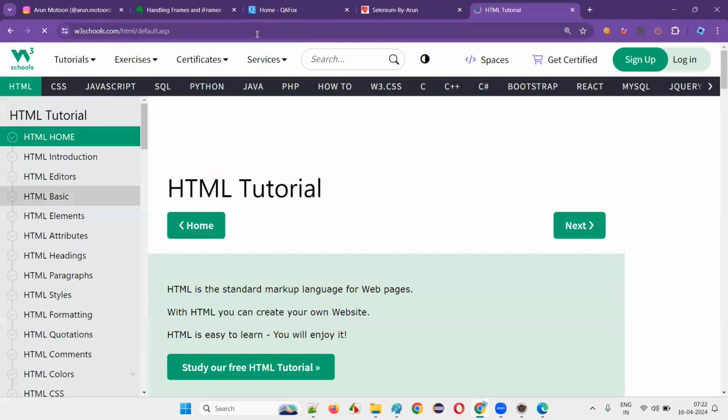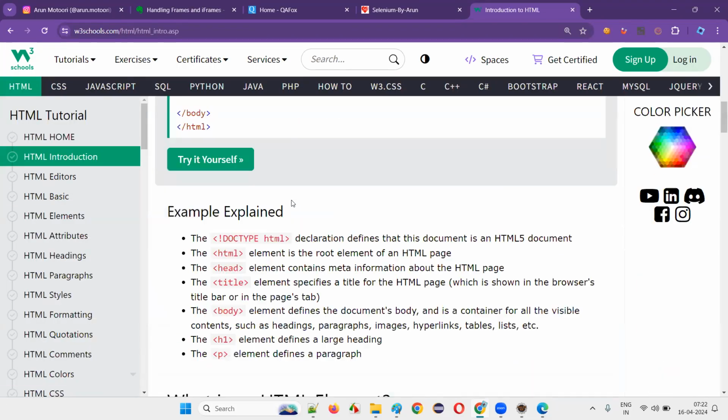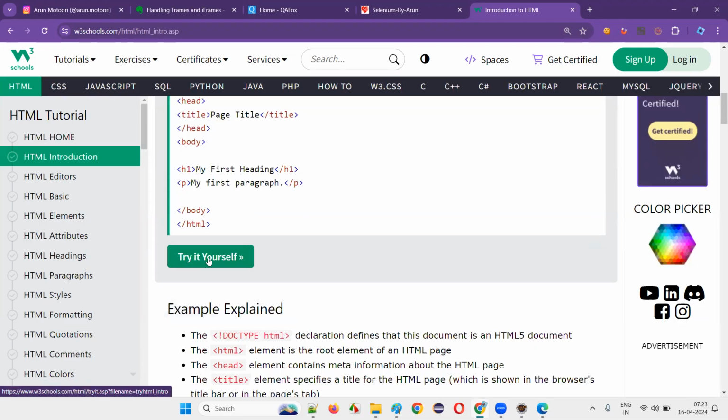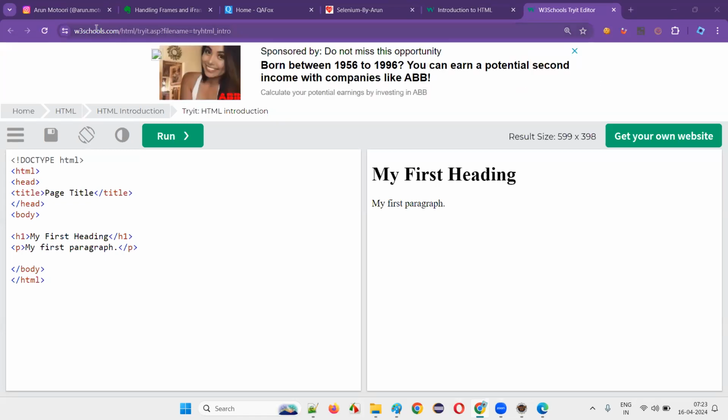Go to HTML. Go to one of the pages of HTML where the Try it Yourself button will come. Click on Try it Yourself. Now this website page from w3schools.com is showing two sections. First section is all about writing the HTML code. Second section is all about displaying the result.